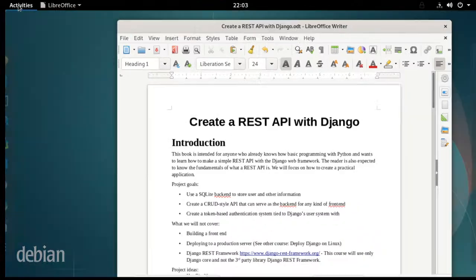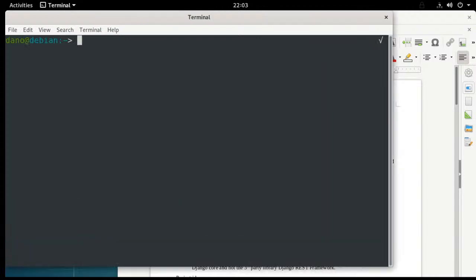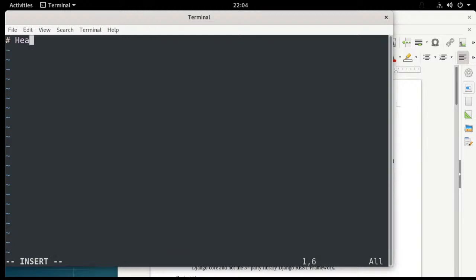But something else I wanted to do today. I had this idea for making a healthy reminders kind of project. So I had an Apple Watch, and it'll remind you every once in a while to stand up, to breathe, to drink some water, stuff like that. I wanted to do something like that, and I think there's an easy way to do it with just a cron job.